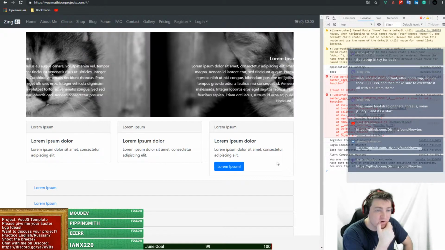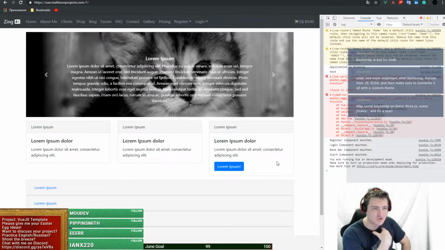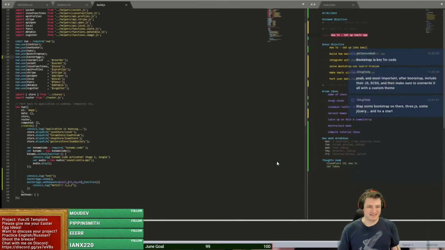Yeah, and most important, after Bootstrap, include their JS, SCSS, and then make sure to override it all with a custom theme. Bootstrap is key for code. Oh my god. This is fantastic.